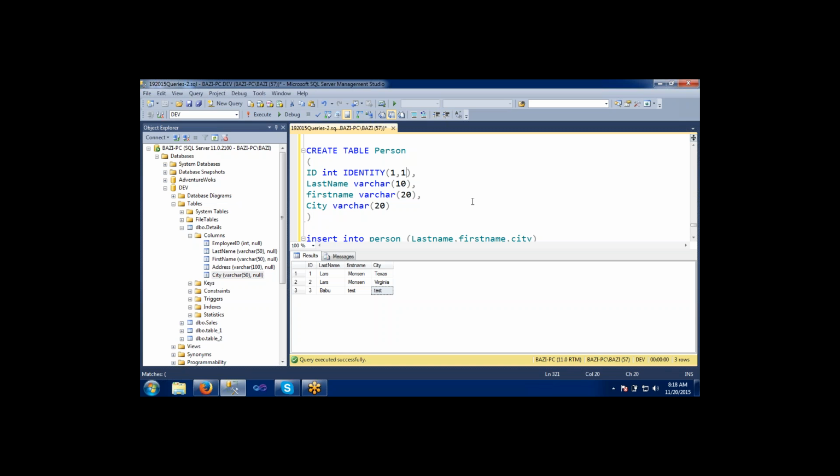So you mean that if 1 comma 1, it starts from 1 and it increments by 1 every time. Yes, plus 1. And if we write 1 comma 2, it starts from 1 and increments by 2 every time. That's it? Yes, exactly. If you write 1 comma 2, it goes 1, 3, 5, 7 in that way.